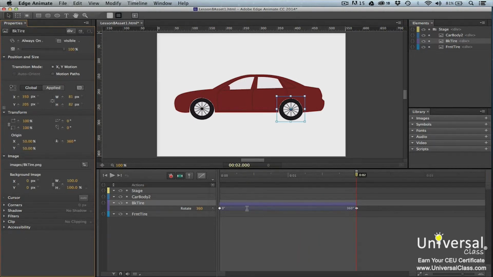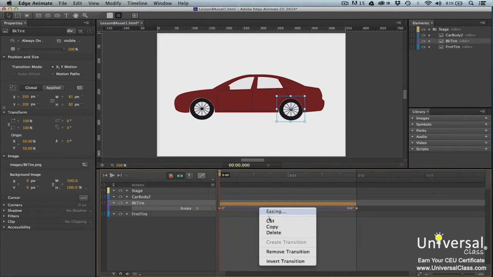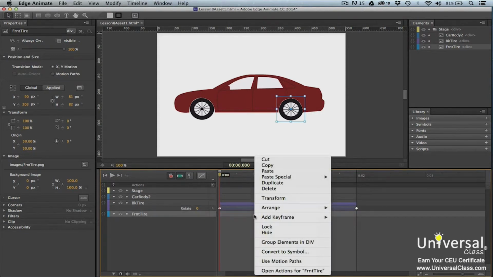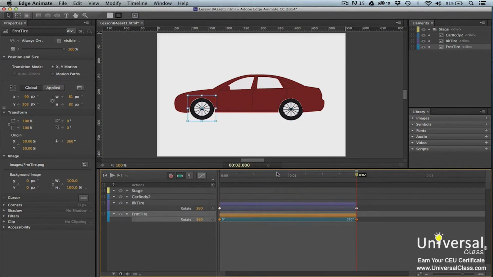Now let's animate the front wheel. We can do that by following the same steps we just took to animate the back wheel, but that would be more time-consuming than it needs to be. Instead, we can copy the animation for the back wheel and paste it in the timeline panel for the front wheel. To do this, move the playhead back to the beginning. Right-click on the animation span for the back wheel and then select Copy. You'll see that our back wheel is selected on the stage. Now select the front wheel in the timeline panel. Right-click in the timeline and select Paste. The animation is pasted into the timeline.